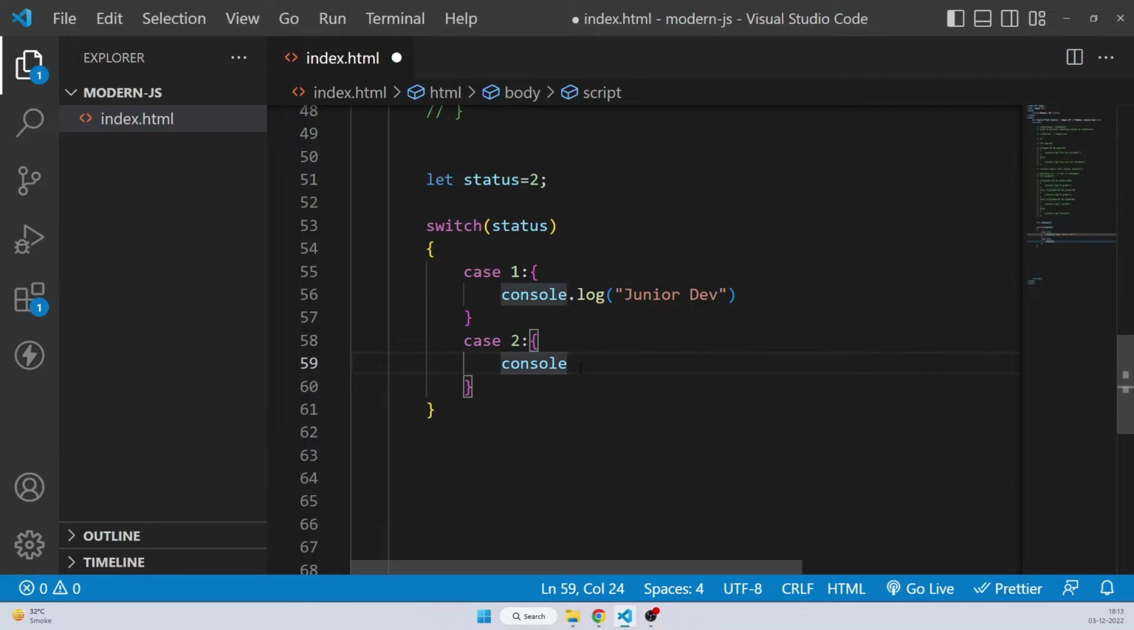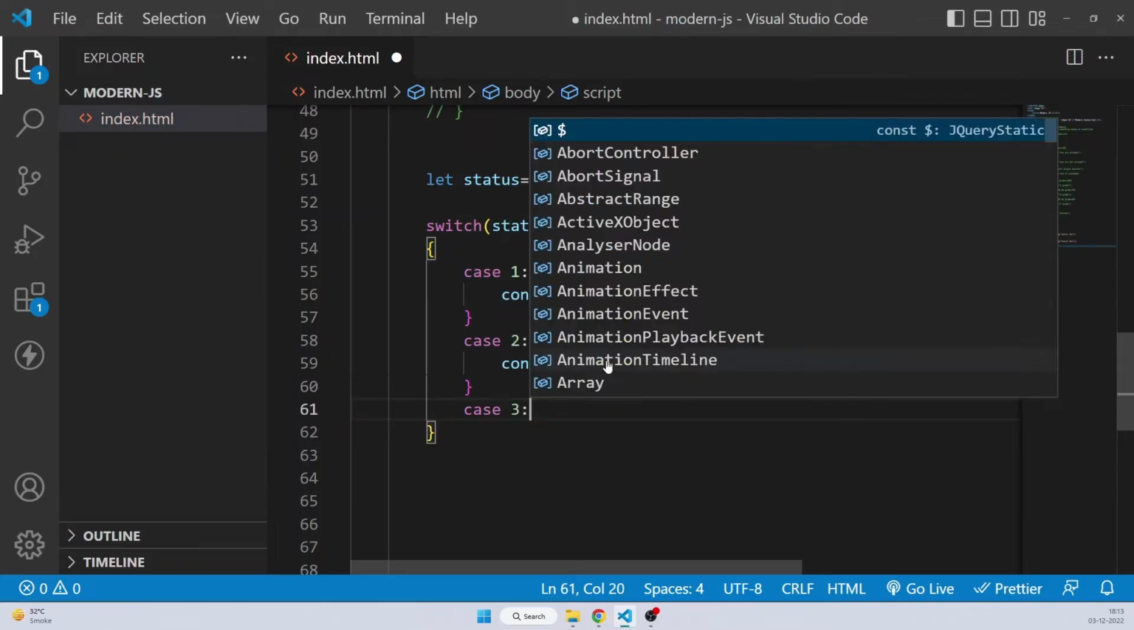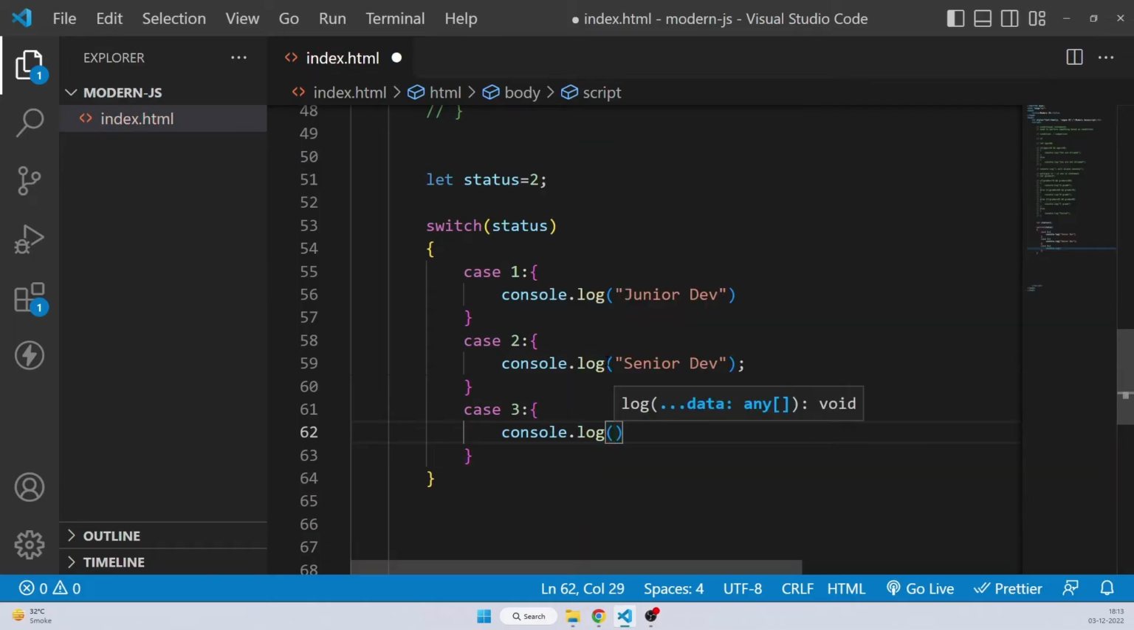It's always going to be going in sequence, because a lot of people think that case should always start from 1. It's up to me. This is not 1, 2 numbering. This is basically, if the value of status is 1, do this. If the value of status is 2, do this, something like that. So console.log, let's say senior dev, and let's say case 3, console.log, let's say project manager.